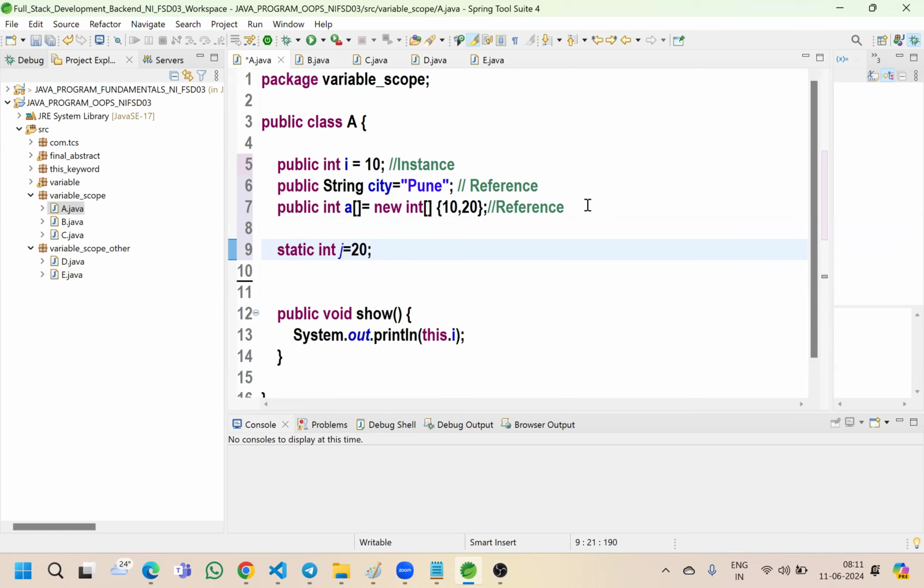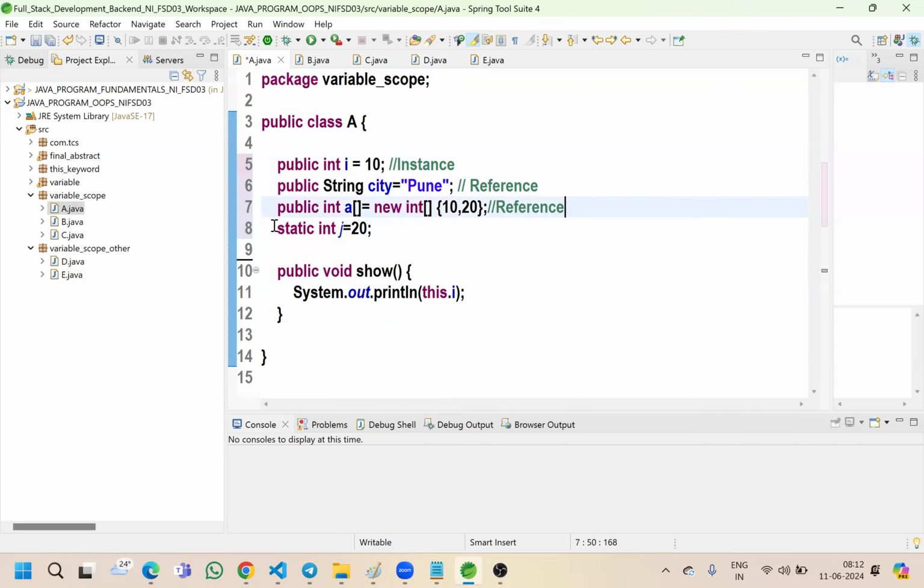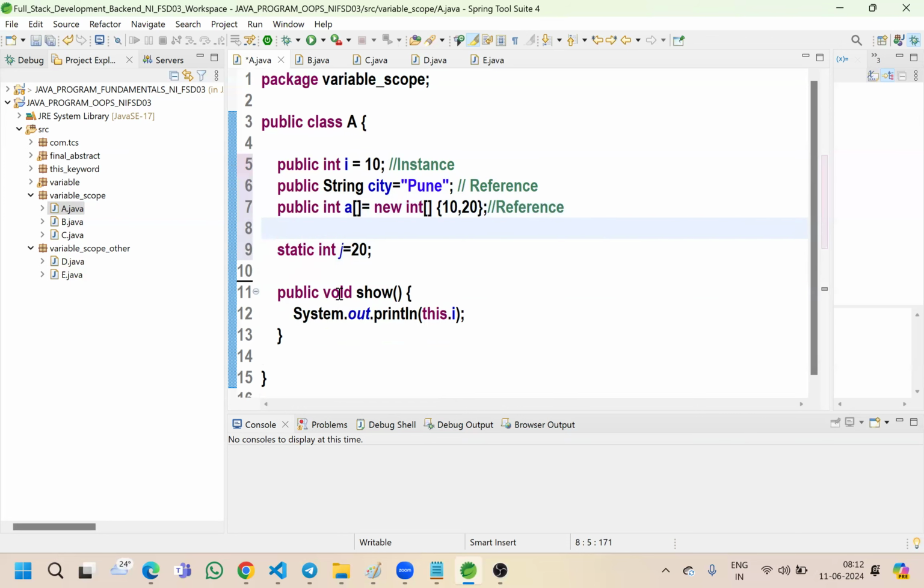Something that is static in our programming, not only in Java, in other programming languages as well, will take memory only one time. So an instance variable will take memory whenever an object is created, but a static variable will take memory only one time, at loading time. So static memory will work at our loading time, and our instance variable will be created whenever an object is created.